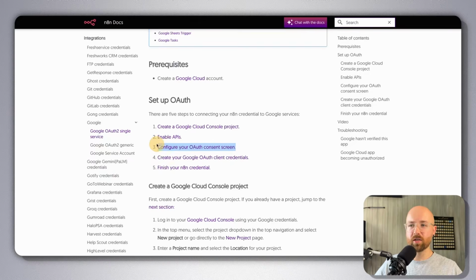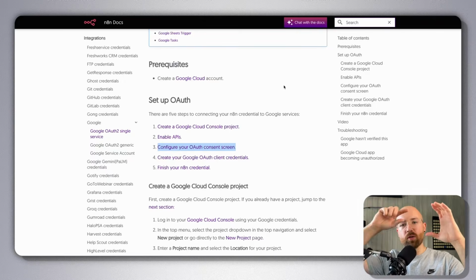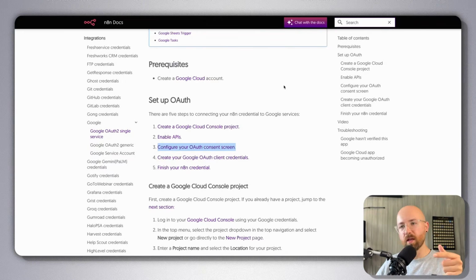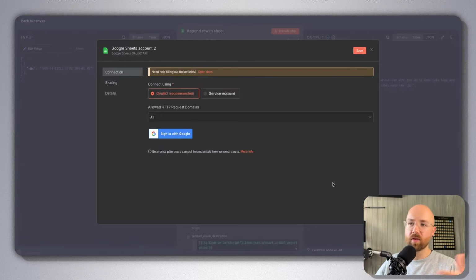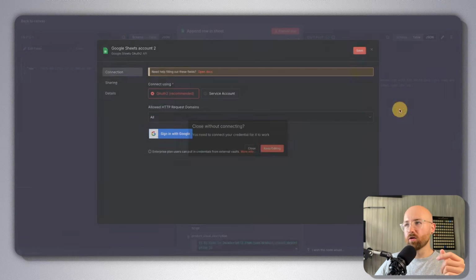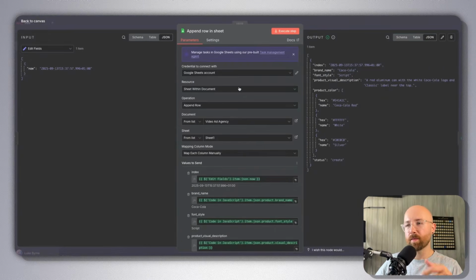Basically the OAuth consent screen, which is the one which always throws me, is when you create an application and you want to sign in, it pops up and it's like sign in with Google, and then it pops up your email, sign in here. That's an OAuth consent screen that you have to create so that people can do that. Anyway, you get that, bring it back, log your details in here, let's close that, and then you'll be logged in to Google. So resource here, sheet within document, operation, we're appending a row.